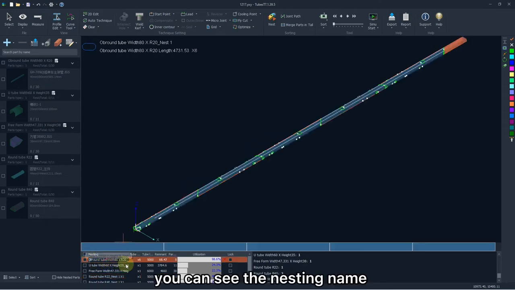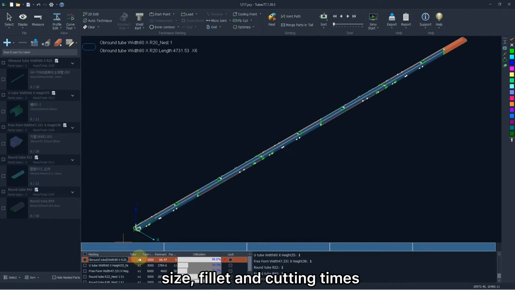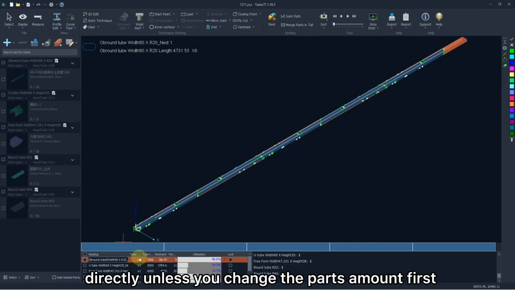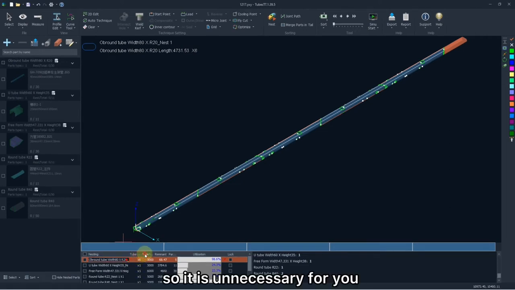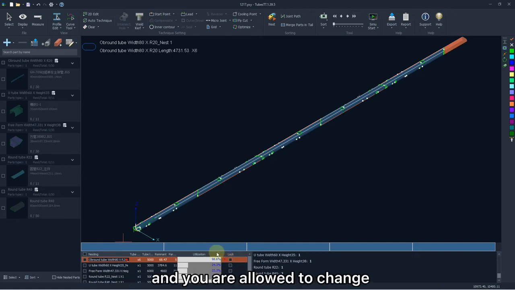And here you can see the nesting name, which is the same as that of the files imported, including the section type, size, fillet, and cutting time. Cutting time means the time the parts will be machined. Theoretically, it cannot be modified directly unless you change the parts amount first, so it is unnecessary for you to calculate the cutting time of the nesting result by yourself. Also, the tube length, parts amount, and some other details will be shown here, and you are allowed to change the blank size manually.